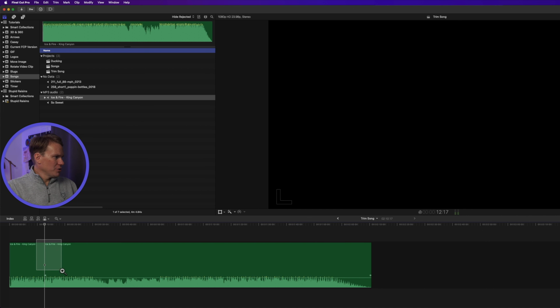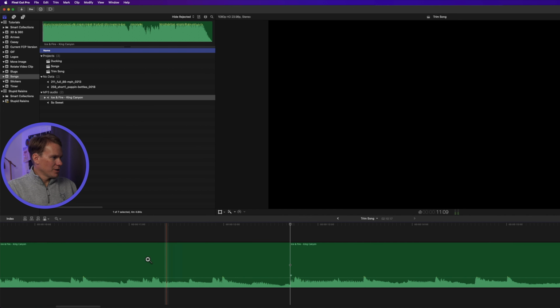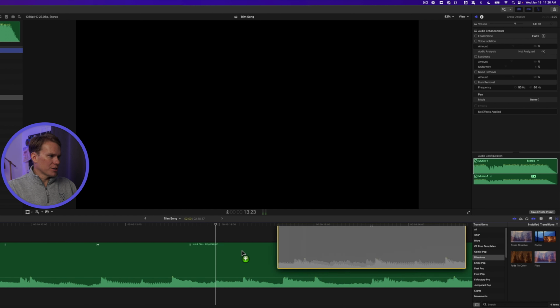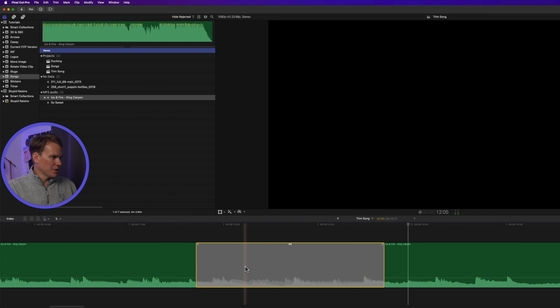All right, let's zoom into our transition here and let's listen. Let's see how it goes. It's pretty good, but it's off just a little bit. Here's a cool little trick we can do. Go to the transition browser and go to dissolves and add cross dissolve between the two clips.